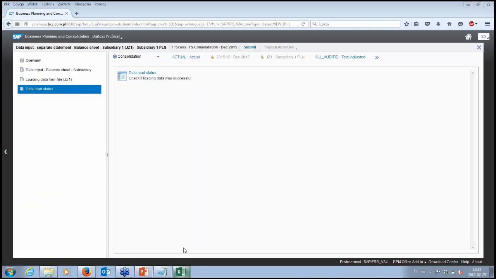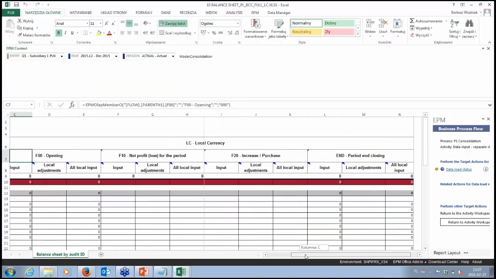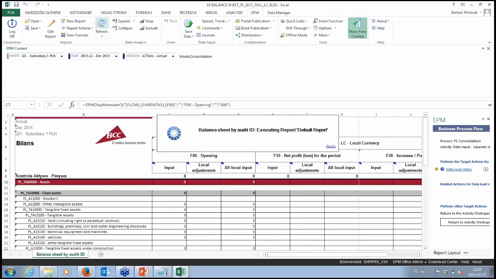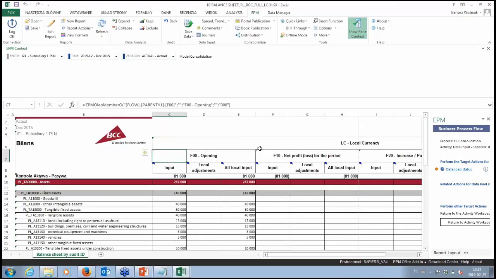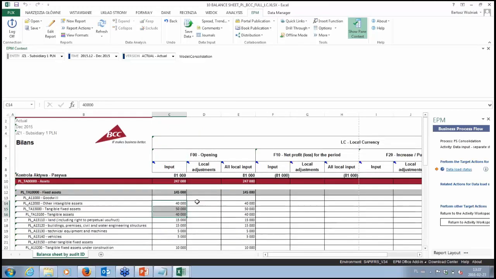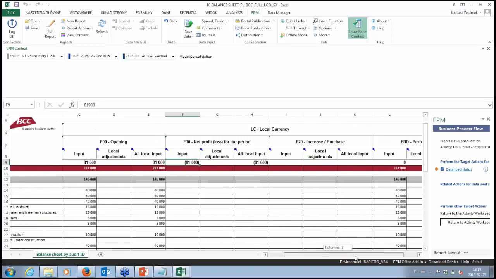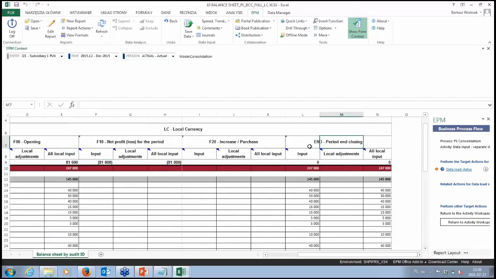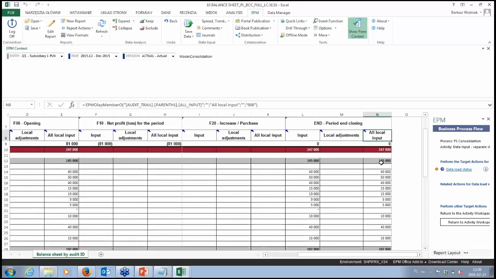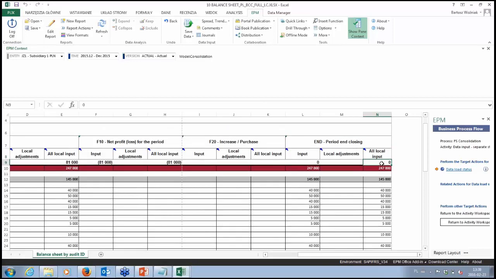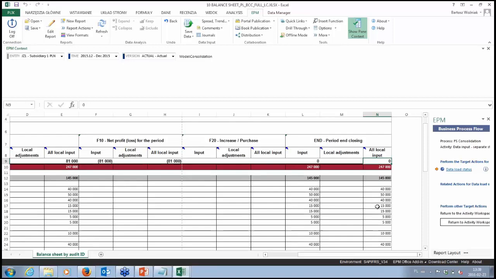Oops. And to just review the changes, I can refresh this report. And as you can see, this is the part of the opening balance. This was stored in the flow responsible for net profit and loss. But at the end, we have closing balance and the audit trail for all local inputs, and here assets are equal to liabilities.